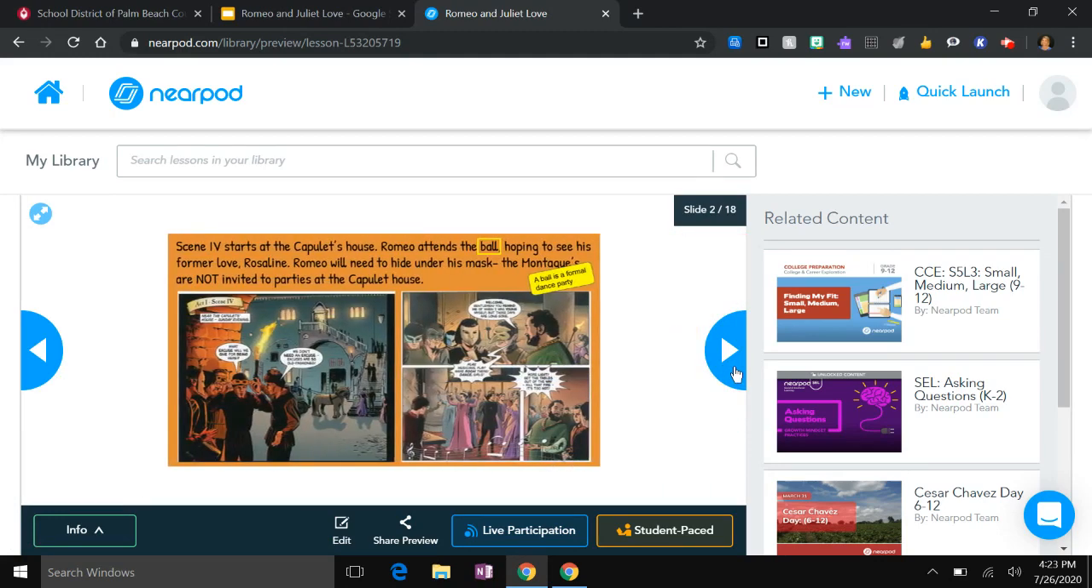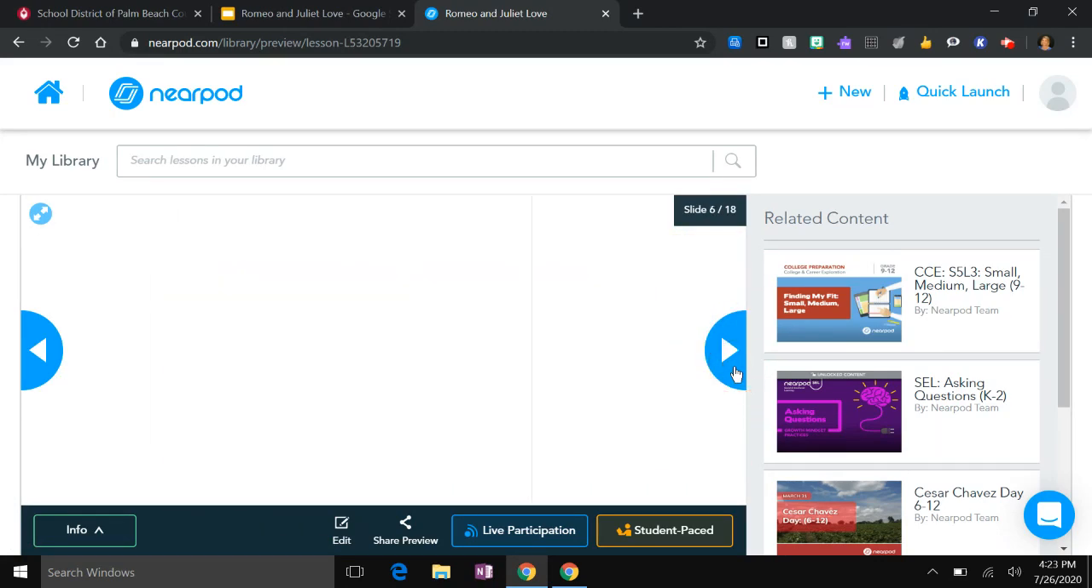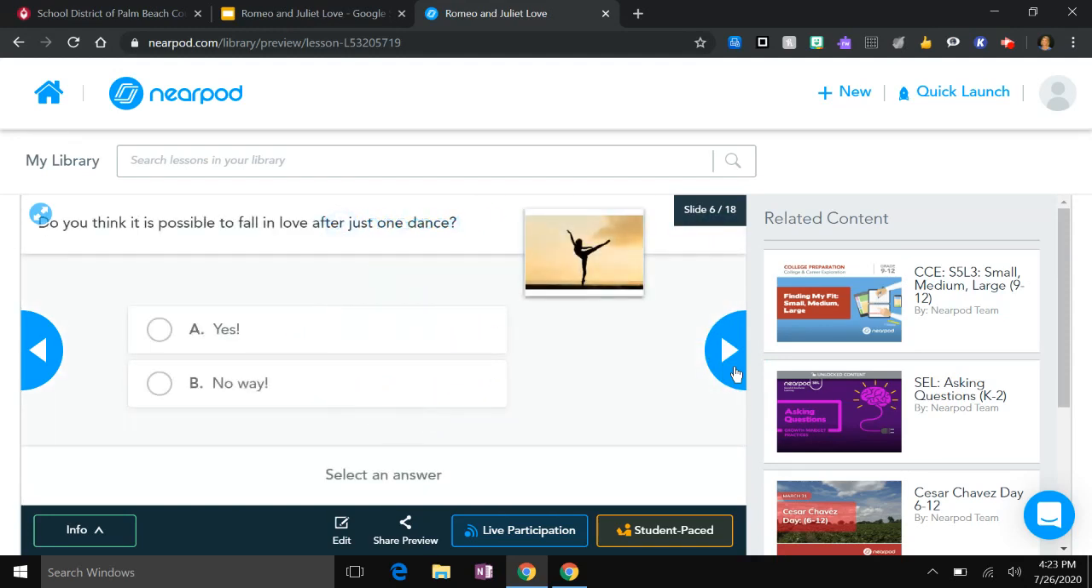So you can see it's your same presentation. And then it now has your activities. Okay, so it says, do you think it's possible to fall in love after just one dance? Yes or no way? Once you have looked at it and you have determined you are ready to send it to your students, you have a couple options.